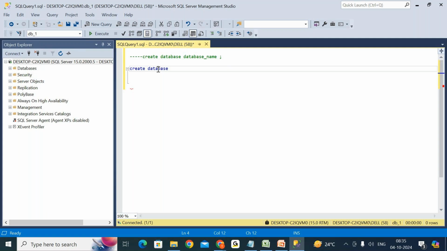Okay, I forgot that rule. I don't know that rule. So I'm just creating with the same name, which is already there. I'm just executing it.